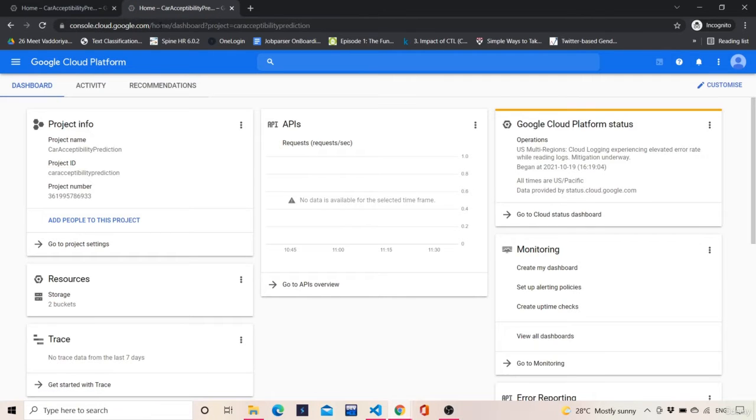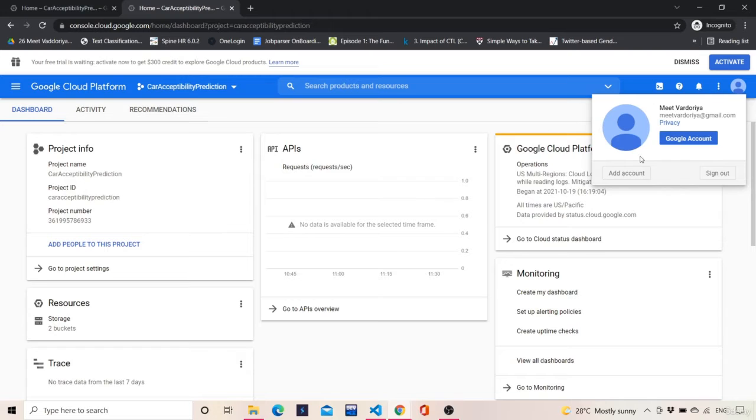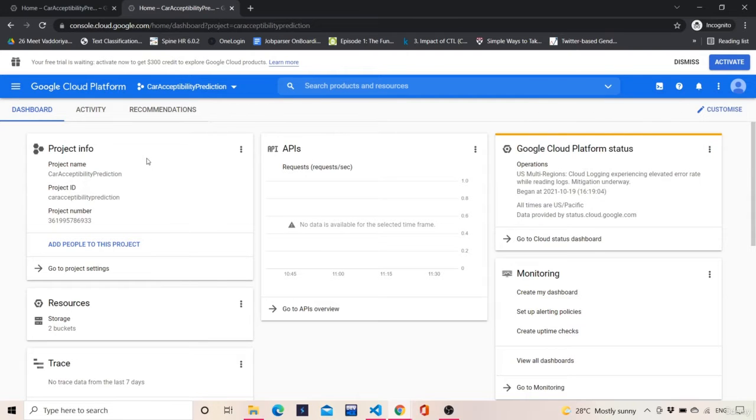Once you register and enter all your details, you'll get an interface something like this. Now the main important thing over here is you can see one drop down, right? It says your free trial is waiting, activate to get $300 credit to your Google Cloud products.